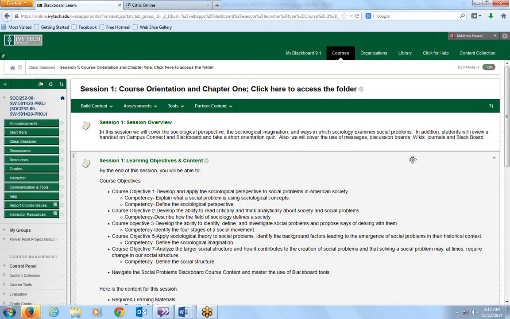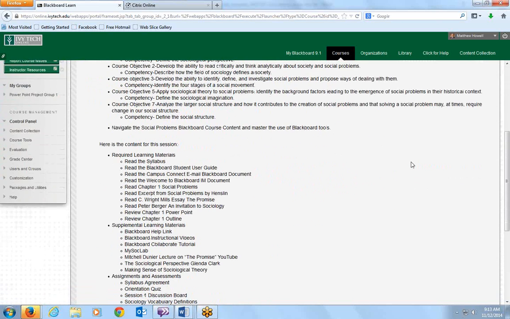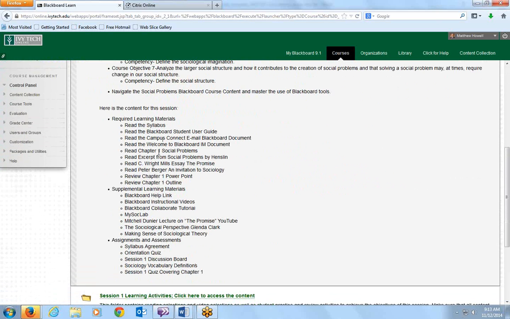Then, of course, we have the overview here again. Then a nice list of the course objectives with the competencies from the SAM that they'll be addressing for this particular class session. And this is the same for each session. Required learning materials, supplemental learning materials, and then assessments and assignments.